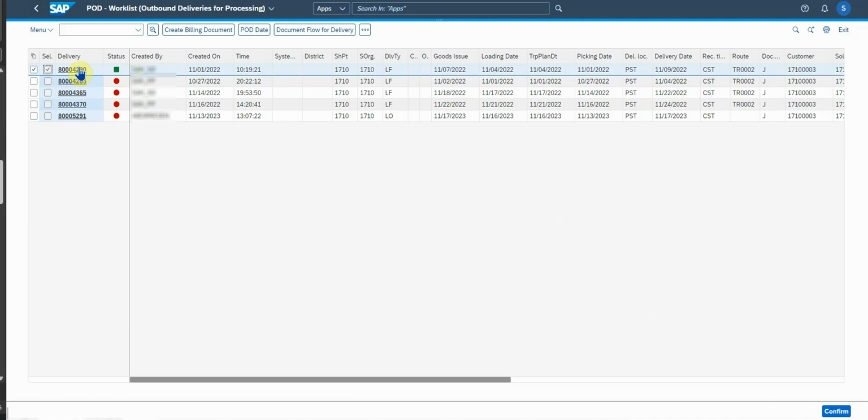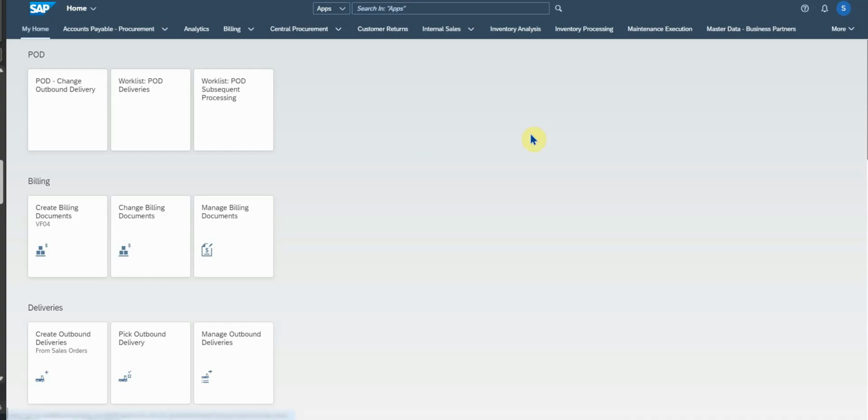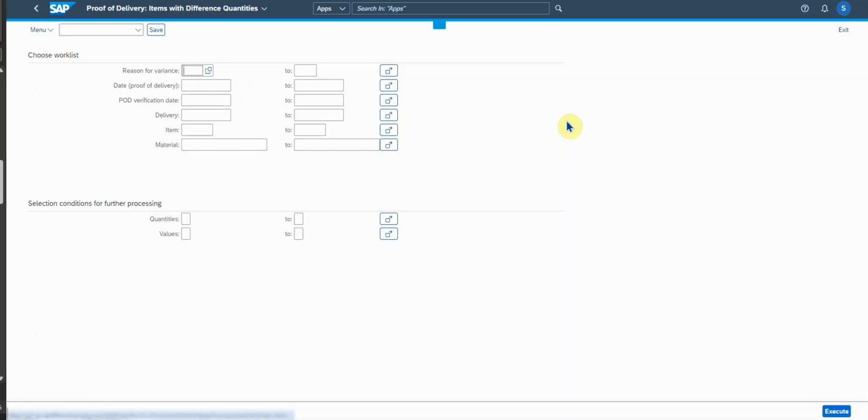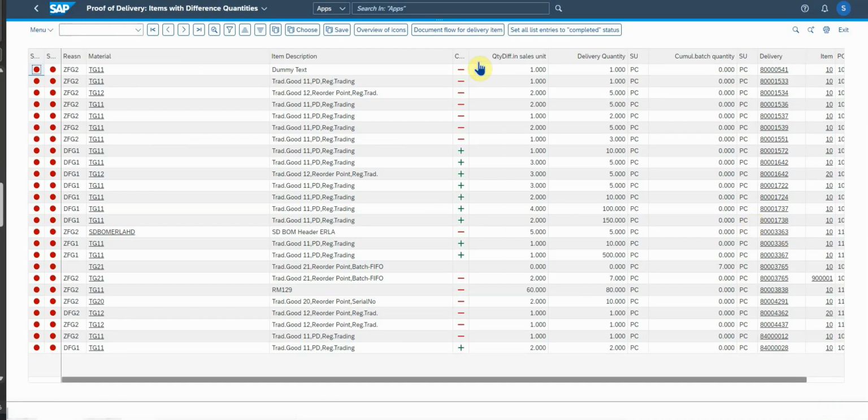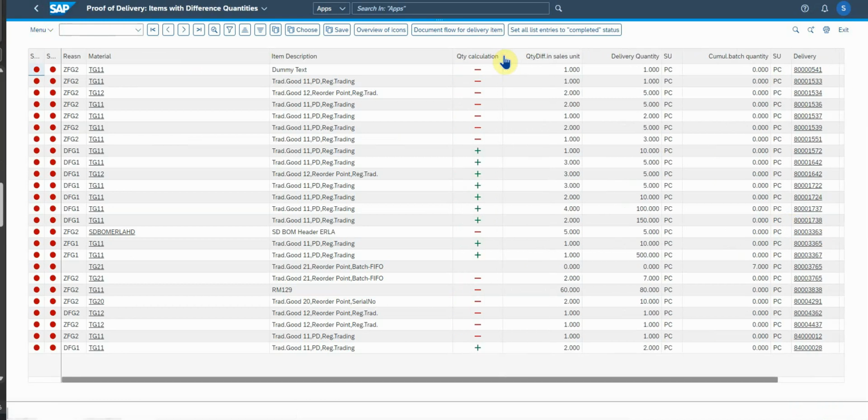Going back to the main screen, this one actually gives you an idea of where you have differences. I'm just going to leave all these fields blank, but again, you can do it by delivery item material. You have your reasons for variances that you capture in your POD, and you can run it for dates and so on. For now, I'm just going to execute. Now it gives you the reasons, material details, number and description. And then here you have under deliveries where there's a minus, and a plus is an over delivery.